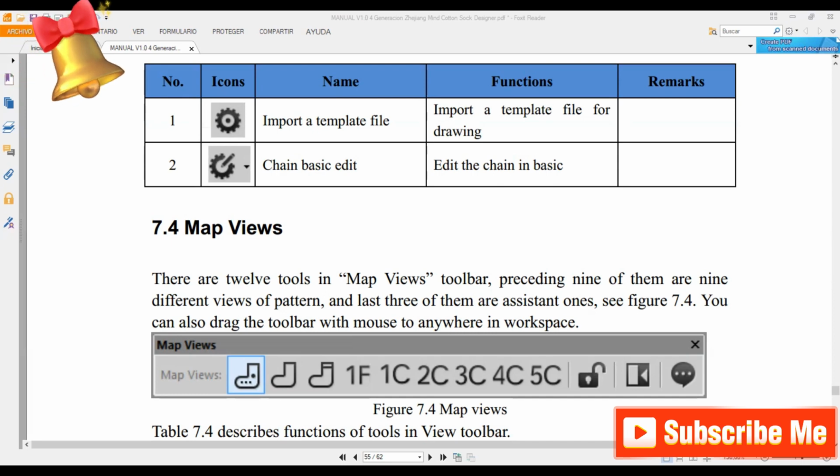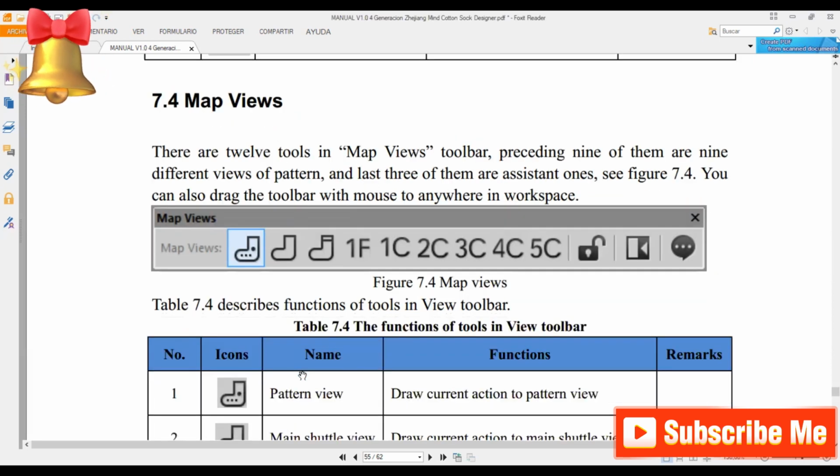7.4 Map Views. There are 12 tools in Map Views toolbar. The preceding 9 of them are 9 different views of the pattern, and the last 3 of them are assistant ones. See Figure 7.4. You can also drag the toolbar with the mouse to anywhere in the workspace. Figure 7.4 Map Views. Table 7.4 describes functions of tools in View Toolbar.